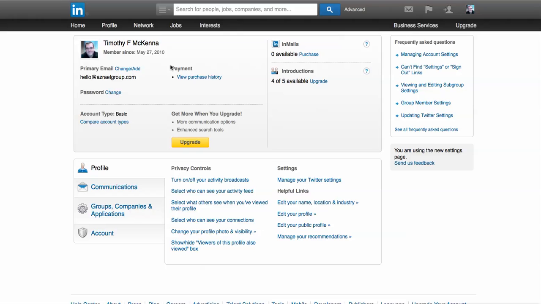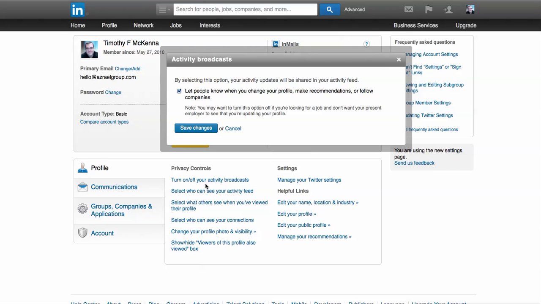So there's this big box up here, and then you have an FAQ section: managing account settings, can't find settings. These are frequently asked questions, and you can click on see all frequently asked questions if you're ever stuck. But you're going to look at this section here, this bottom box, and this is important. So this is your profile controls. You can turn your activity broadcast off and on. That means anything that you're posting and making status updates with, you can change that to turn them on or off so you won't make any posts at all.